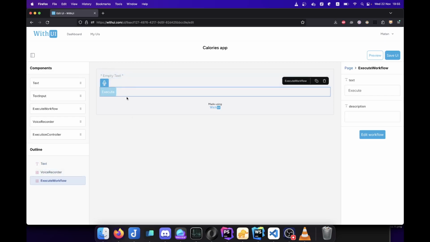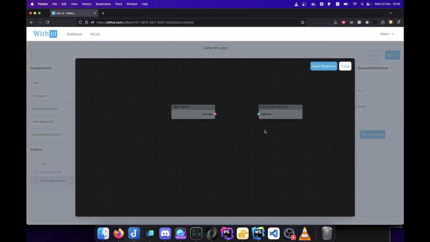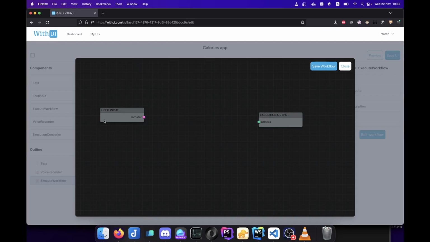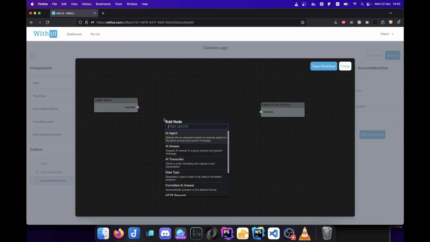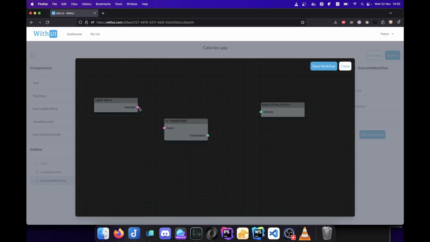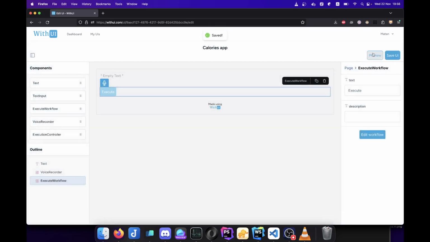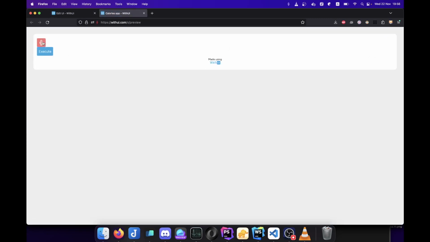Okay, so we have those 3. Let's click edit workflow and see what happens. Once you reach this page, you can decide what you do with the user input and what you output. So for example, if I have an AI transcribe, which takes any audio you give it and turns it into text, you can save and preview. Let's say 1, 2, 3, 4, and it will convert it into text.